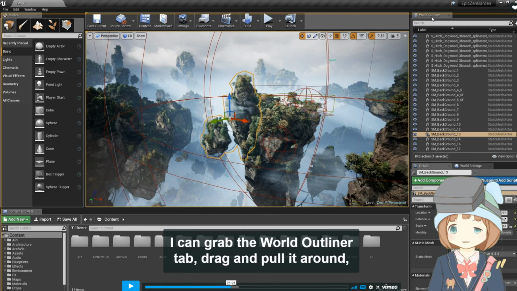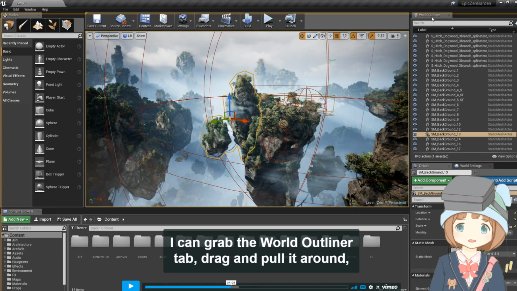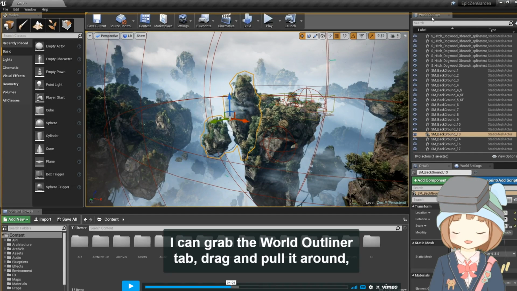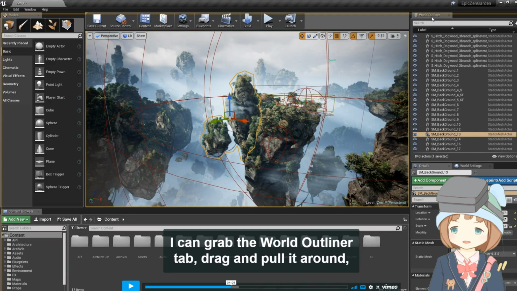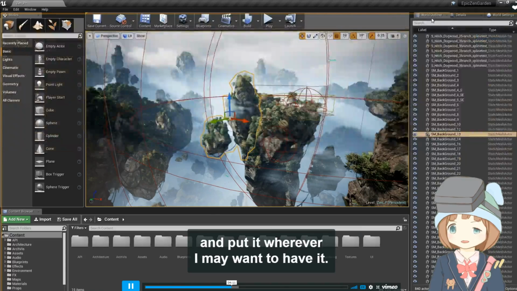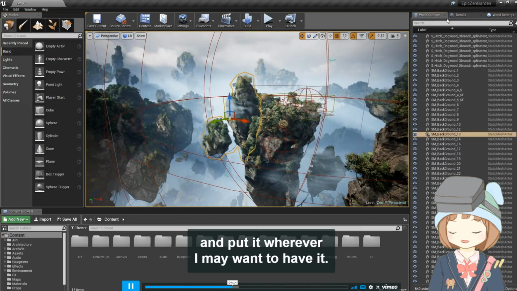I can grab and drag and pull that around and put it wherever I may want to have it there.